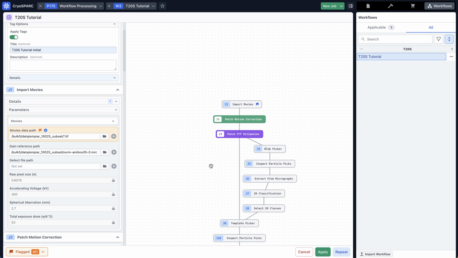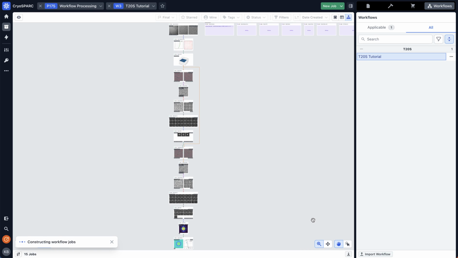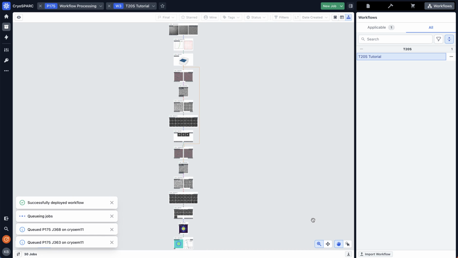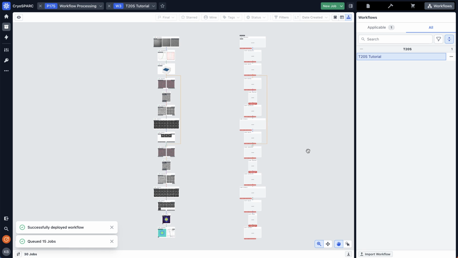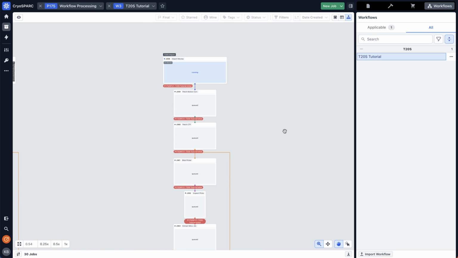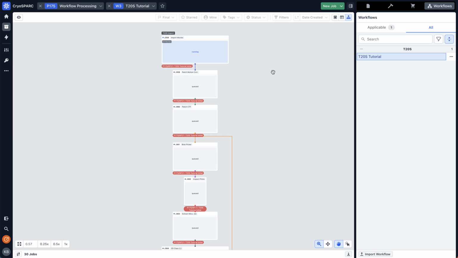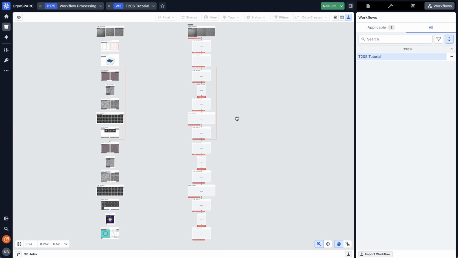So at this point, let's navigate down to the bottom of the workflow to the apply button. We will click the button to apply our workflow into our current workspace. This will begin constructing our jobs, linking them together, and then queuing them. As we can see, each of our jobs has the tag applied that we set with the title that we set to it. Now our jobs will begin to run until they run all the way to completion.